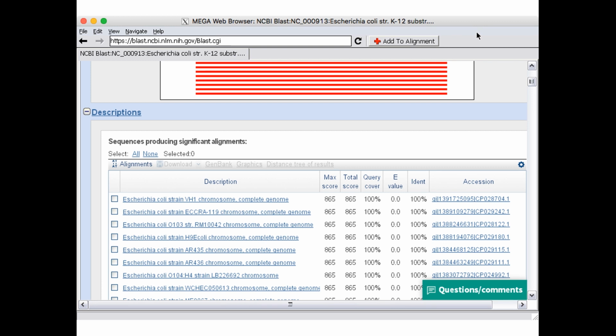So I will just scan down this list until I come to something that is not E. coli, which, while it technically means I have to look at every item in the list, I don't have to look very long if it says Escherichia coli.